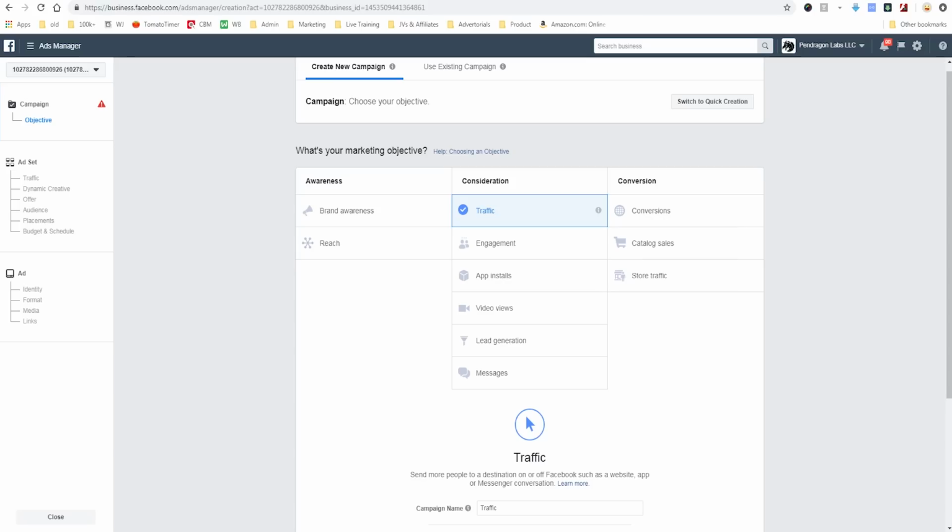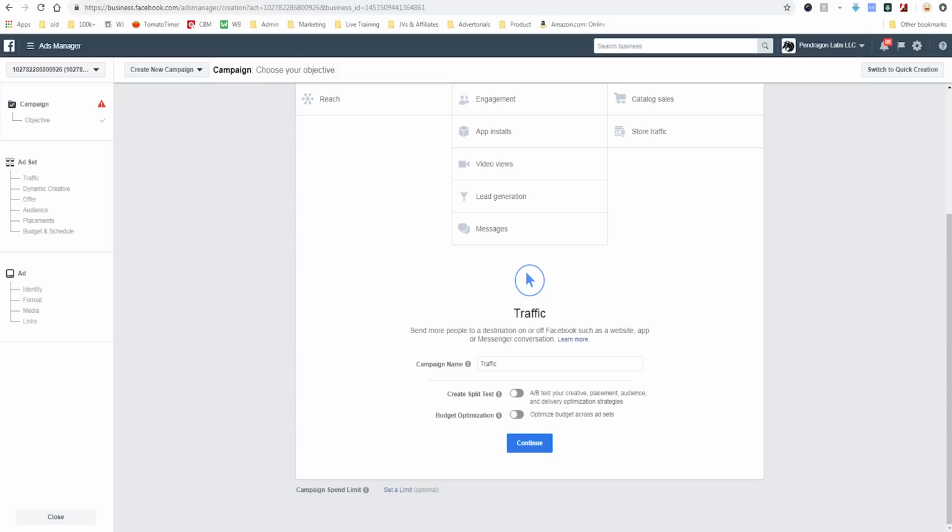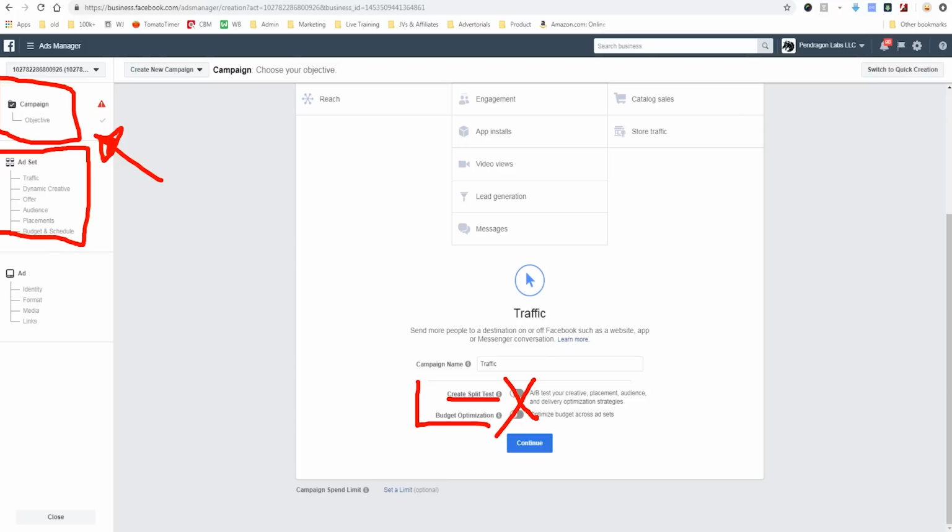Let's go into traffic ads. I just scrolled down and we see there are some things: create, split test, budget optimization. On the campaign level, which is right over here, that is where you generally set your budget, okay? Or you set your objective as well. Now, these things don't really matter. I wouldn't worry about these things. The next two sections we're going to go over are the ad set and the actual ad itself.